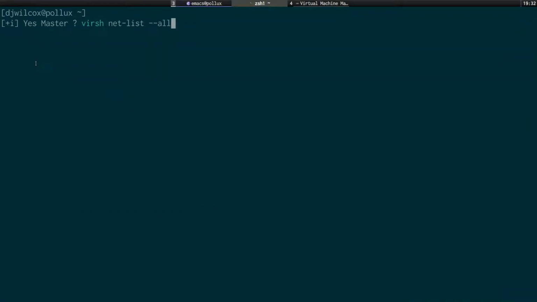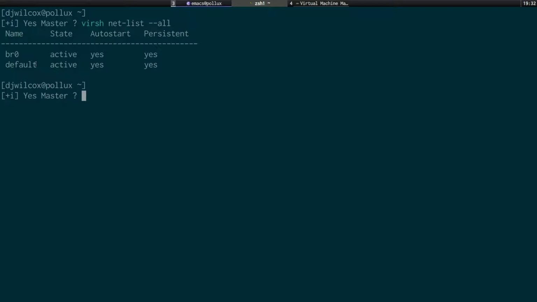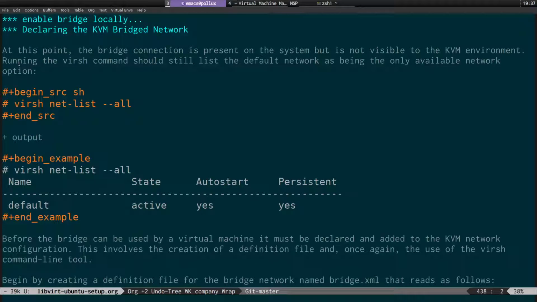So if I run virsh net-list --all, what you'll see is I've got two connections here. I've got the bridge, and I've got the default NAT as well. And it's worth pointing out that I don't think you can bridge a Wi-Fi connection. You can only bridge an Ethernet connection. So just in case you tried and you're having problems, that would be the reason. So that's where we list the output, and by default it's just going to look like this: default, active, yes.